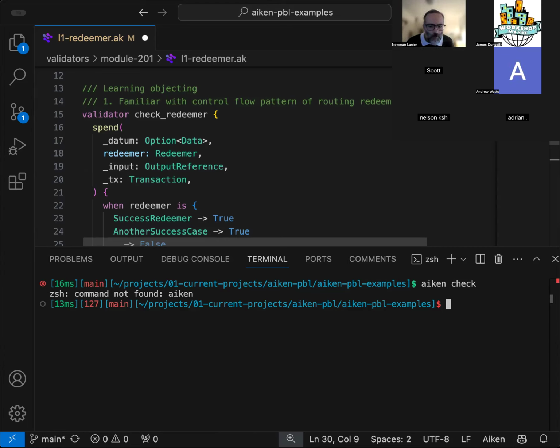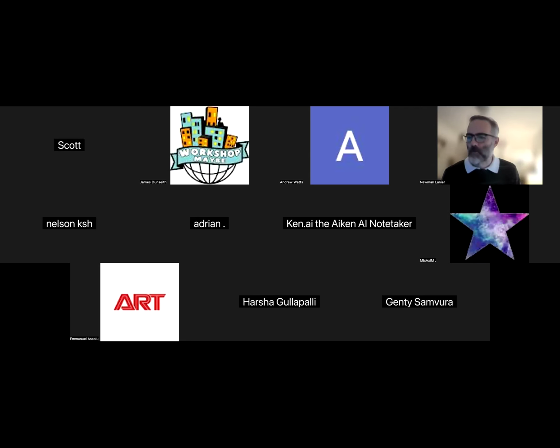Hold on one second. I just installed Aiken while VS Code was open. For anybody following along, I like at the new year just to wipe my computers completely and pretend I have a brand new one. So that's why that just failed. So let me fix this. It's a teaching moment for sure.